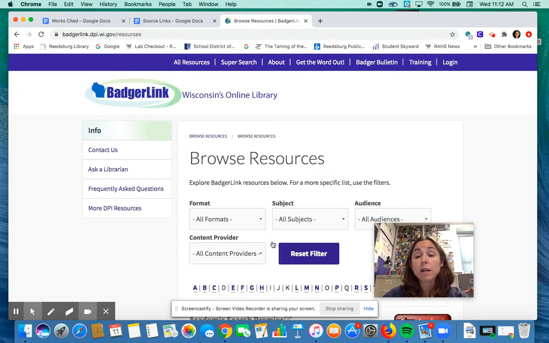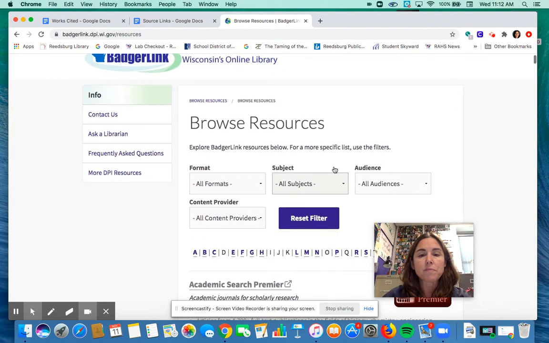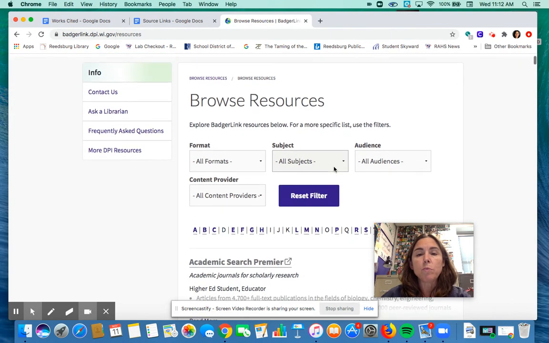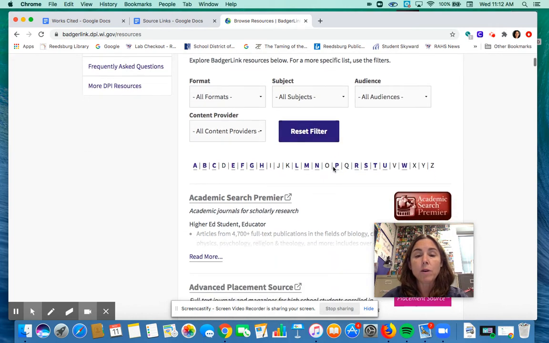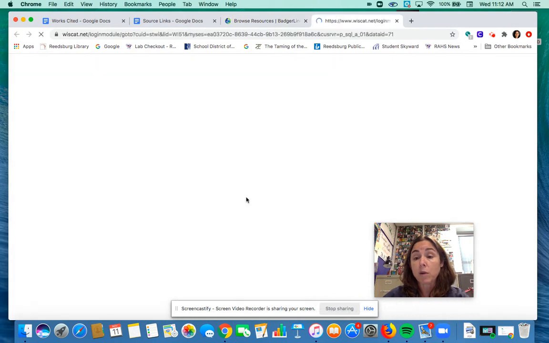If you're at school, it may also ask you to log in using your Gmail account or your Google account. And so you'll do that just like you normally would to get into the other sites that we use. Okay, so now we need to figure out which databases we want. And if I were you, I would click on this first one. Academic Search Premier is definitely one of the best databases to use.